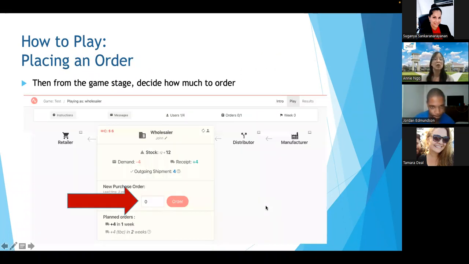Now, once that information is ready to go and you're starting to play, a box will show up that asks, "Okay, how many are you going to order?" And again, the details are going to be right here, so you can keep in mind. And you'll go ahead and say, you know what, I want to place 10 cases of beer. So you just type in 10 and hit the order button, and then it kind of gets the ball rolling.